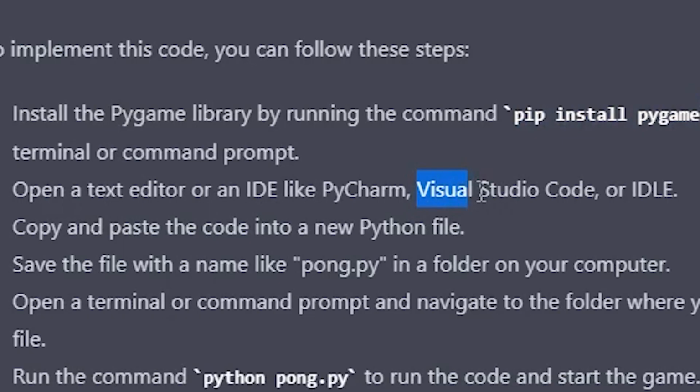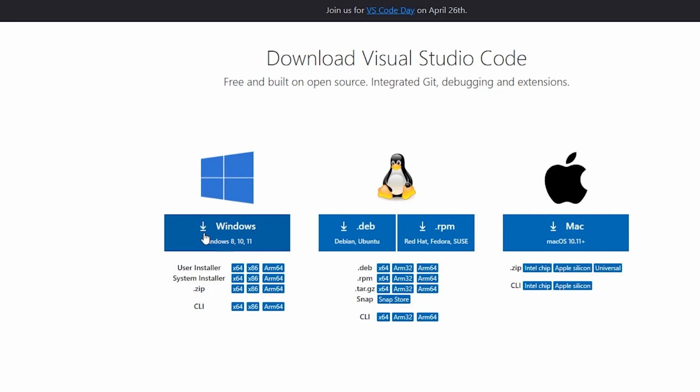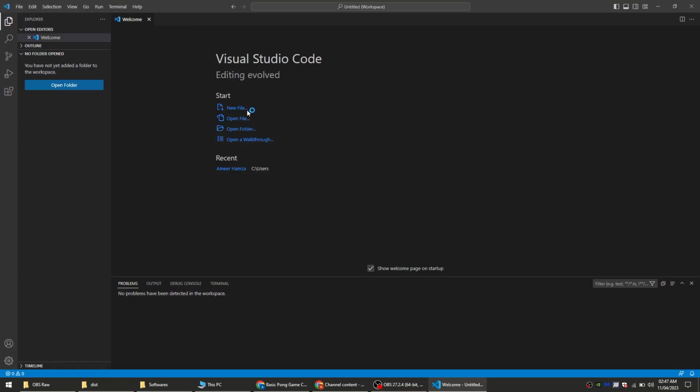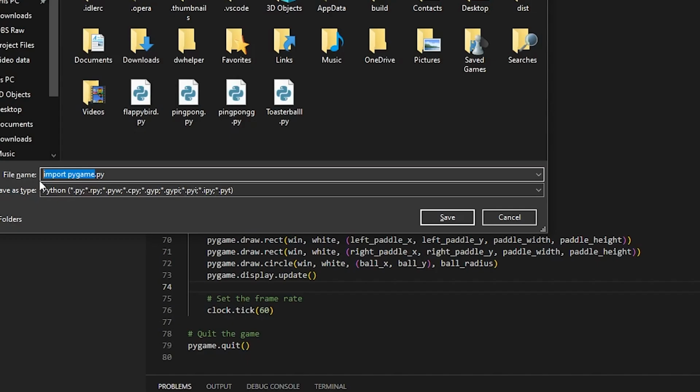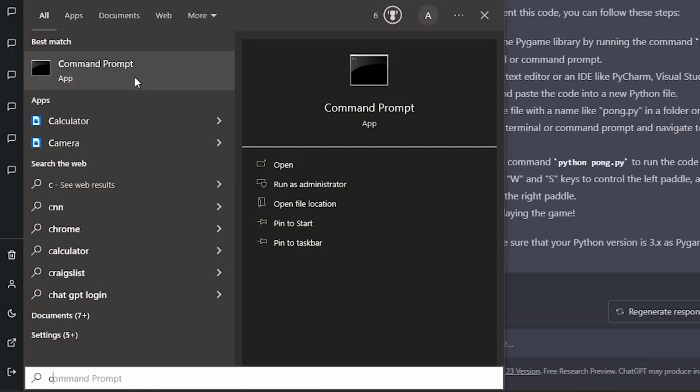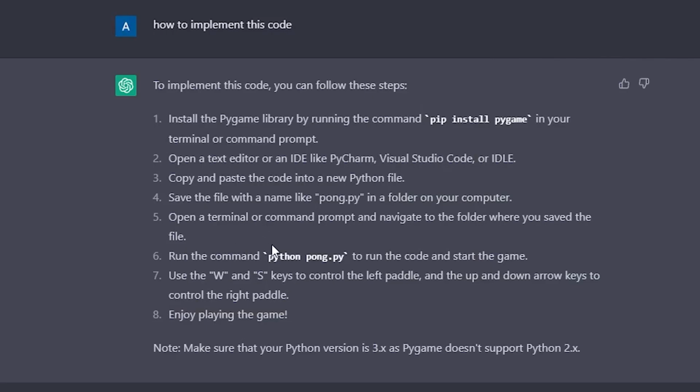Open a text editor or an IDE like PyCharm, Visual Studio Code or this one. So I installed Visual Studio Code. Don't forget to select the Add to Path option. Open it. The next step is to copy and paste the code into a new Python file. Save the file with a name like pong.py. Open a terminal or command prompt. The next step is to run the command python pong.py to run the code.